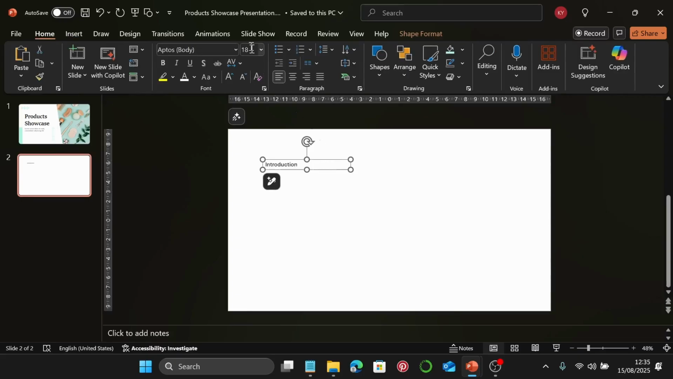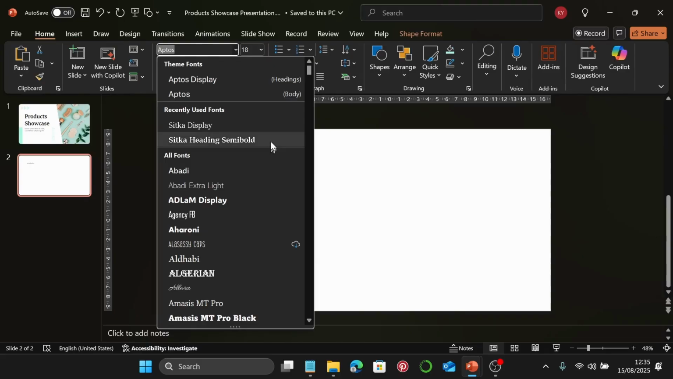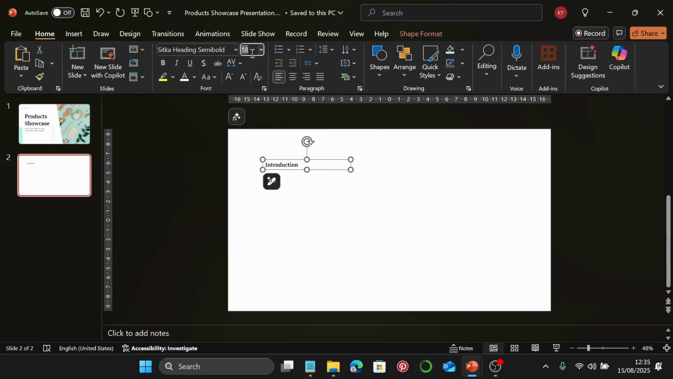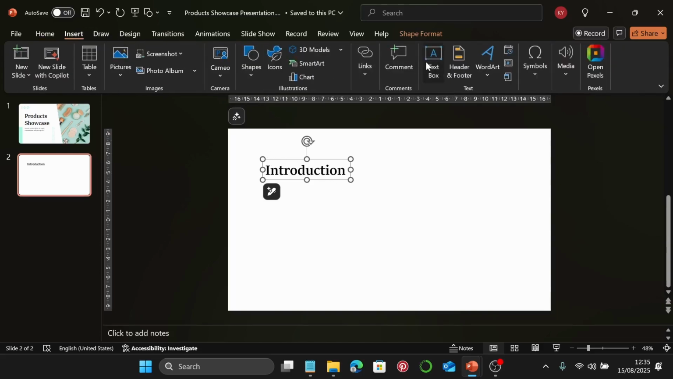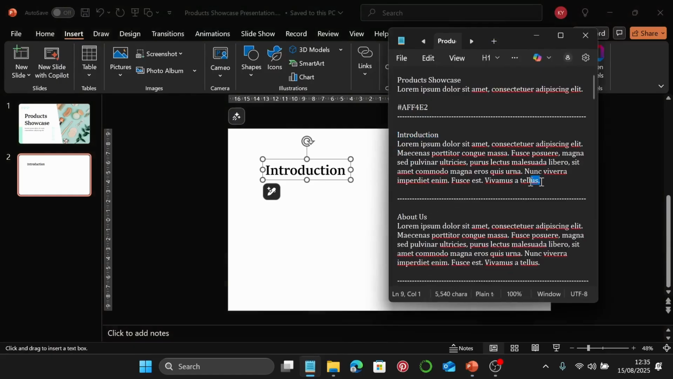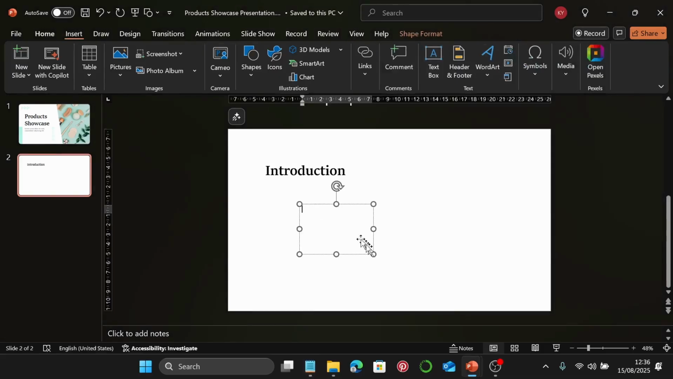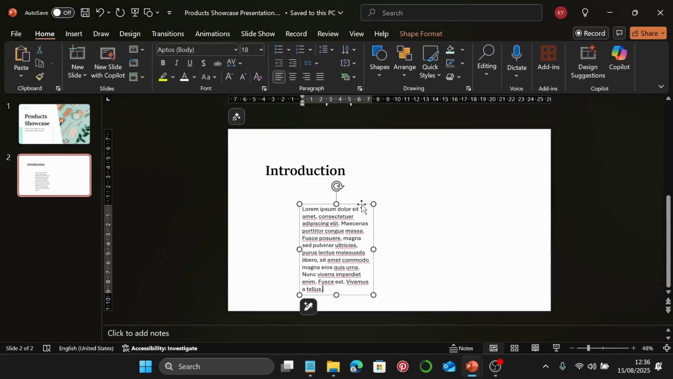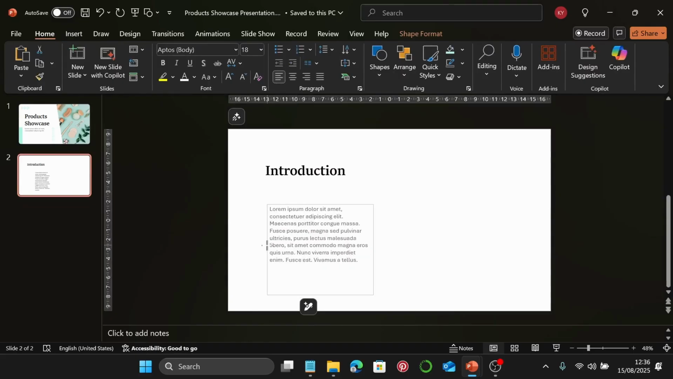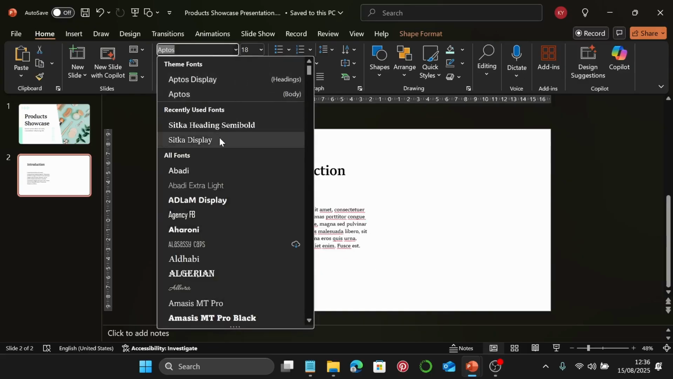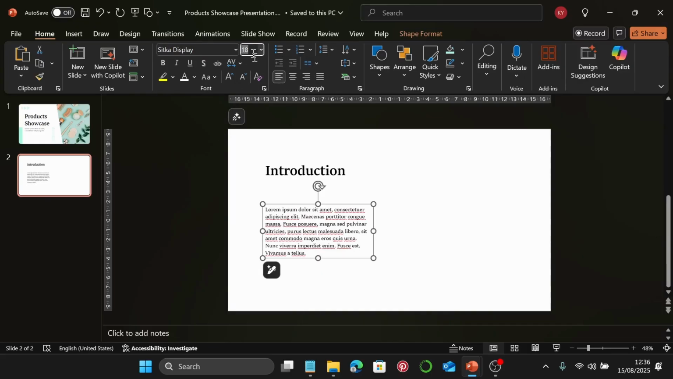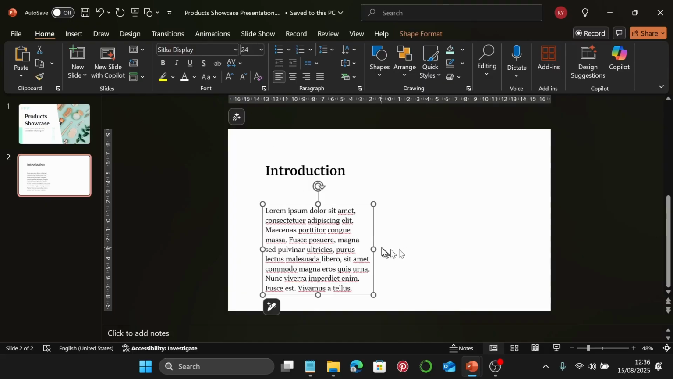Select the text box, change the font to Sitka, heading semi-bold, and size is 44. Now let's create another text box. Insert text box. I'm going to copy this text and I'm just going to paste it here. Let's increase the width. I'm going to change this to Sitka display, size is 24. Let's increase the width till we have something like this.